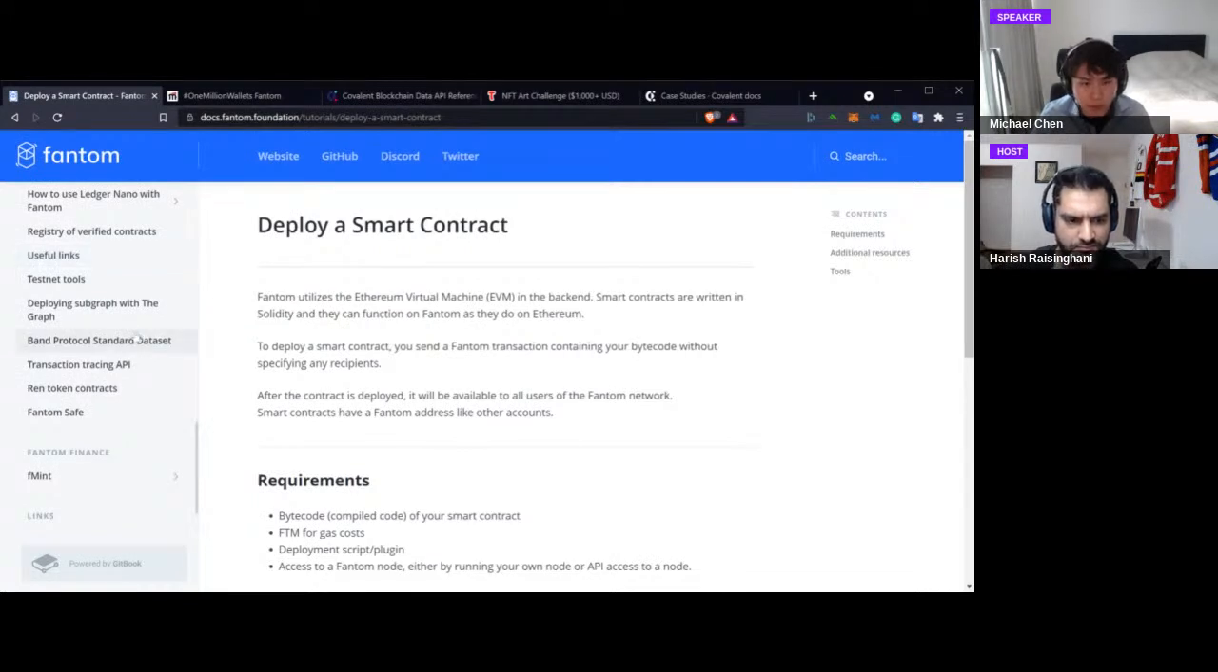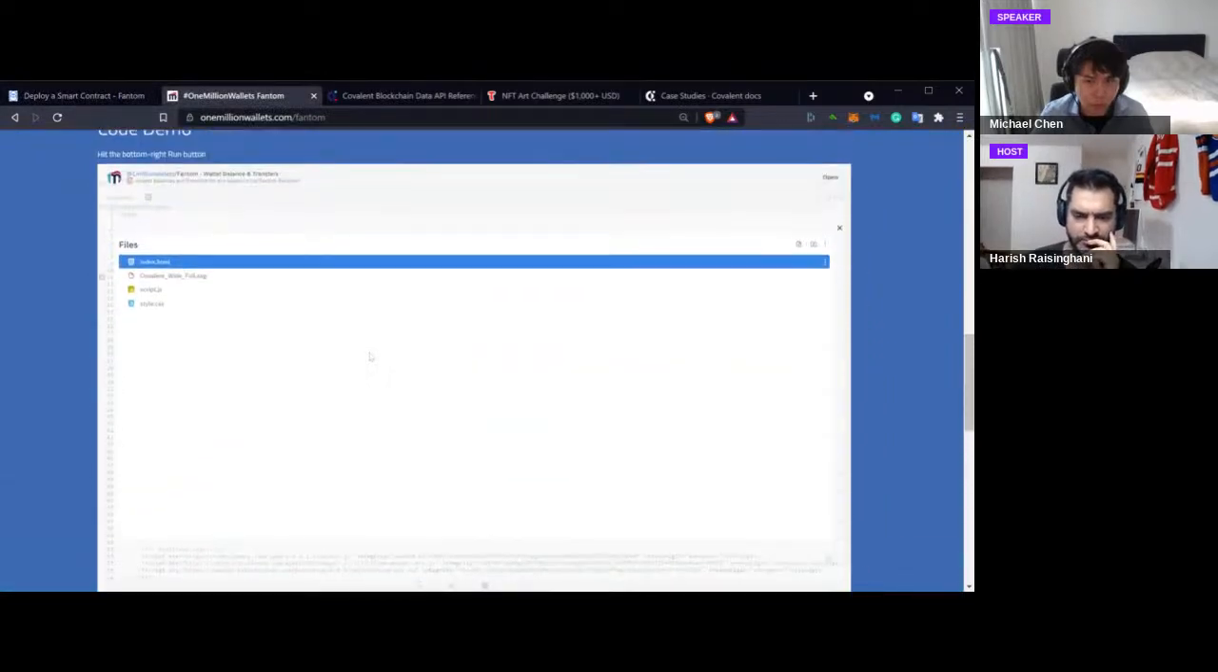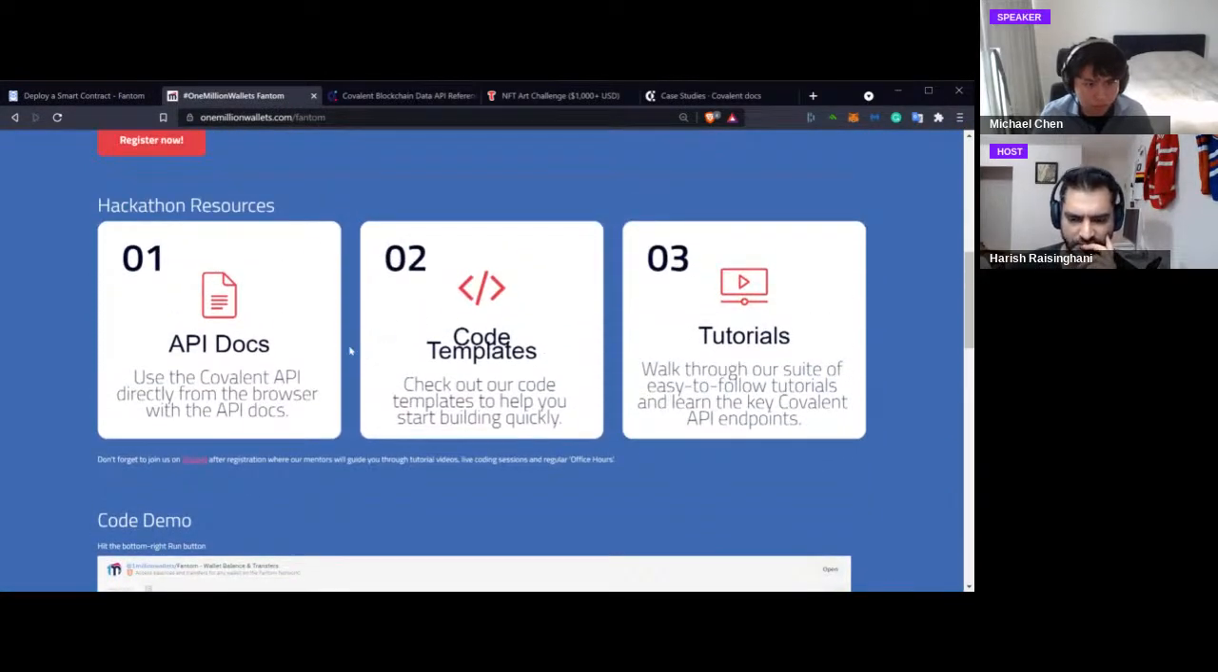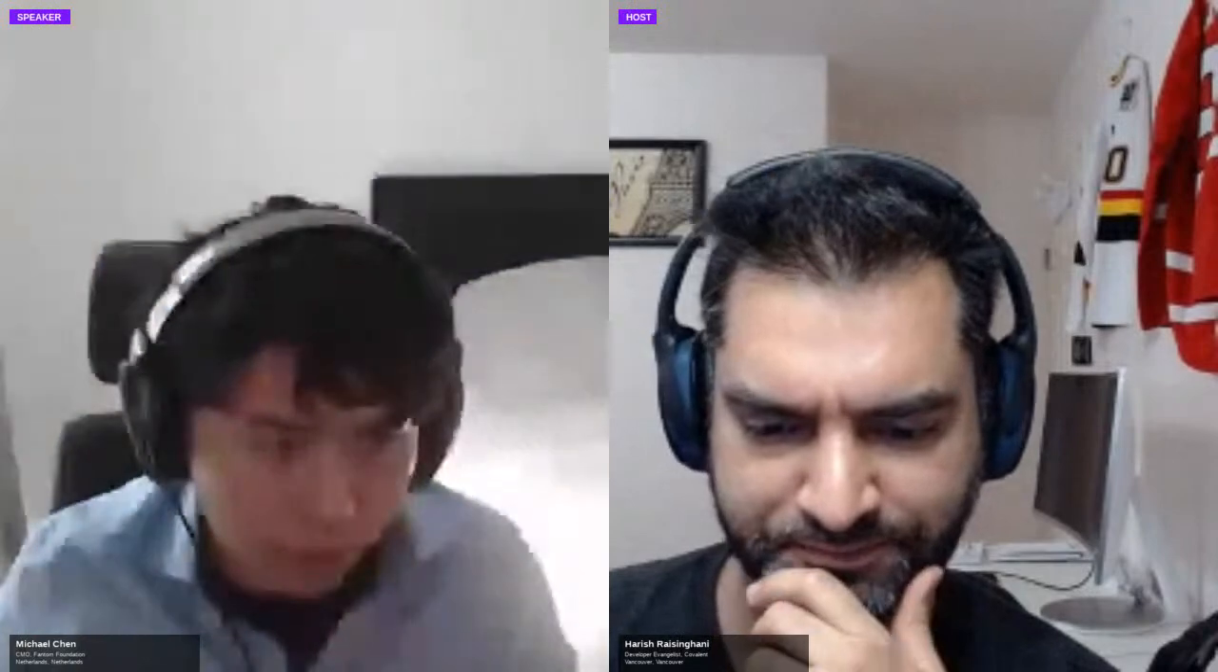Yeah. So, Harish, how about we go back to the 1 million wallets page and dig through the other documentation? Yeah, and if you like, I can actually just share my screen, which might be a little bit easier. I can drive this part here. Go for it.